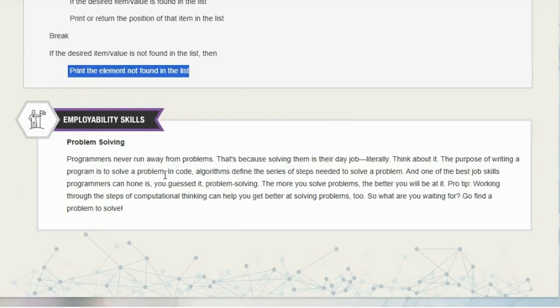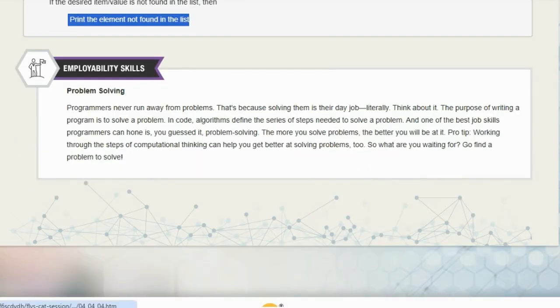Okay, employability skills, problem solving. Programmers never run away from problems. That's because solving them is their day job, literally. Think about it. The purpose of writing a program is to solve some kind of problem. In code, algorithms define a series of steps needed to solve a problem. And one of the best job skills programmers can hone is, you guessed it, problem solving. The more you solve problems, the better you're going to be. Pro tip, working through the steps of computational thinking can help you get better at solving problems too, not just writing programs. So what are you waiting for? Go find a problem to solve. Okay, not right now. Let's finish the lesson first.